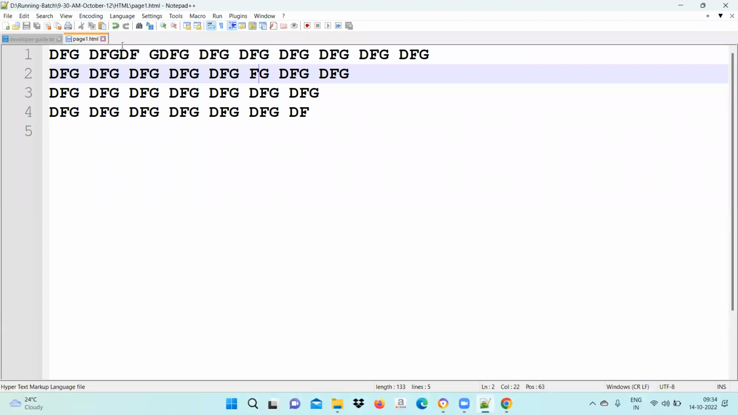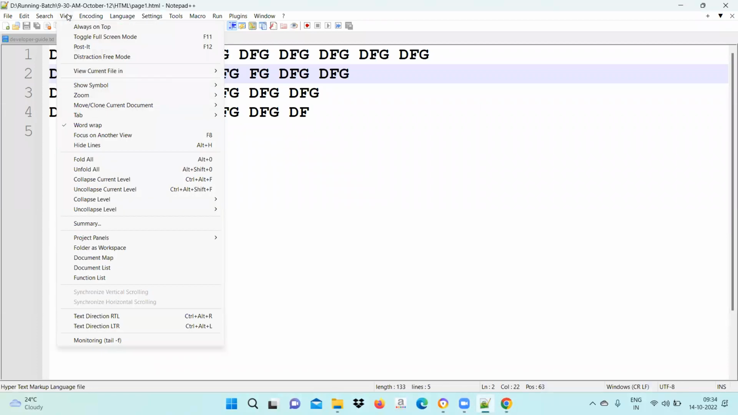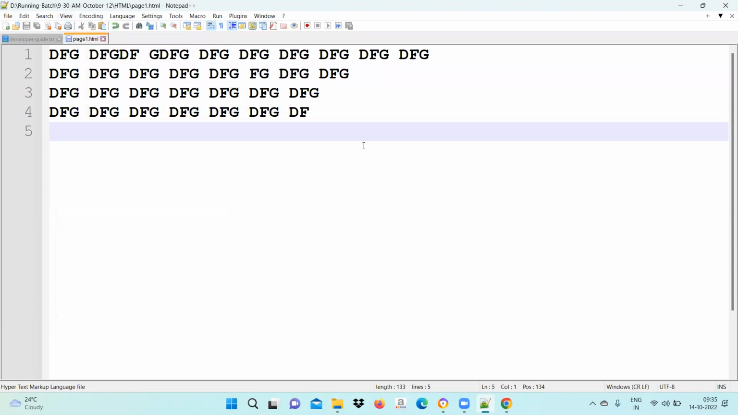So what we did, we went to the view menu. Inside the view menu, we found the option called view current file in, and then we selected the particular browser. In case Mozilla is showing some error or Chrome is not working, you can select another browser from the same list, whichever is configured properly. This is one option to run the file.